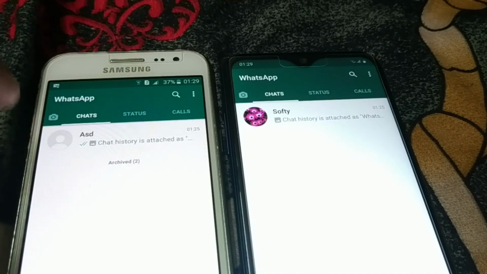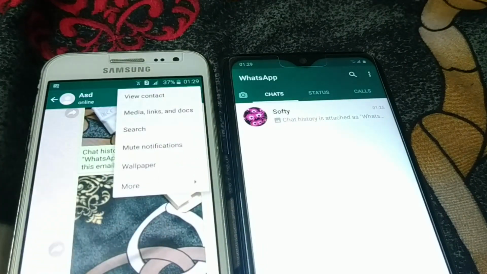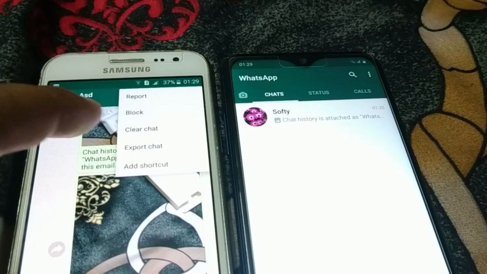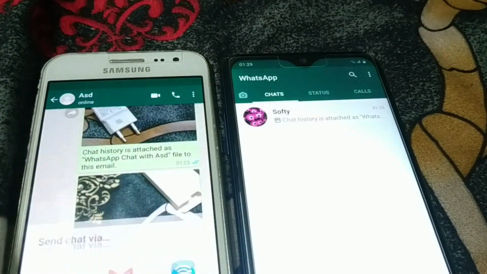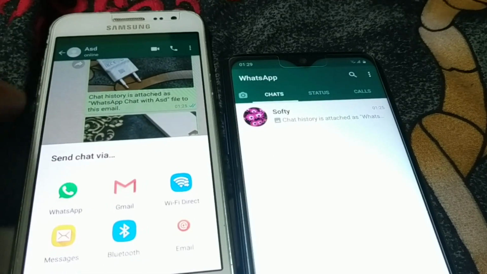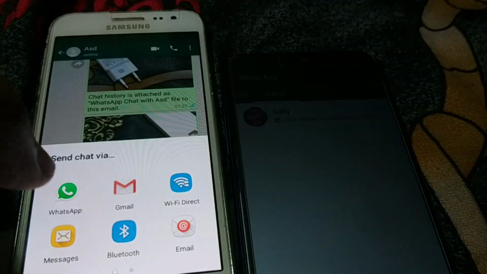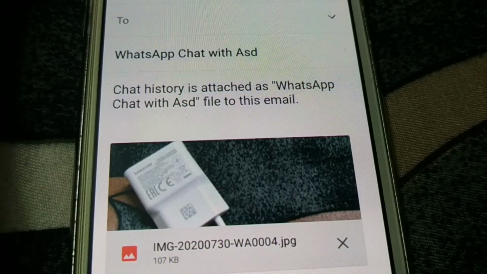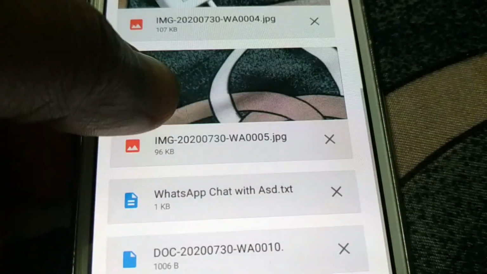Second easy way, you're going to select the chat, and then after tap 3 dash line, click on more, and then click on export chat, include media, and then you have lots of options. Now the second easy way is the email. You're gonna choose Gmail. Okay guys, now you can see here is all the chats. Now you'll be transferring through email.